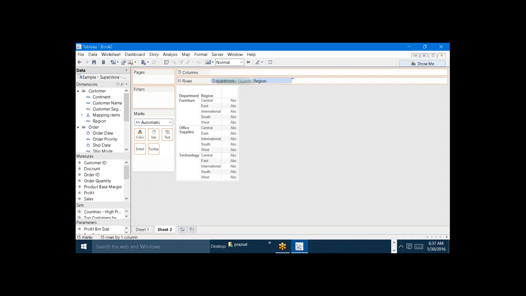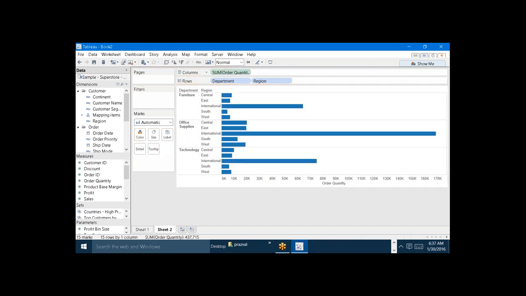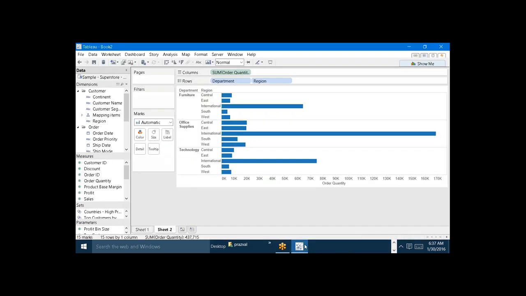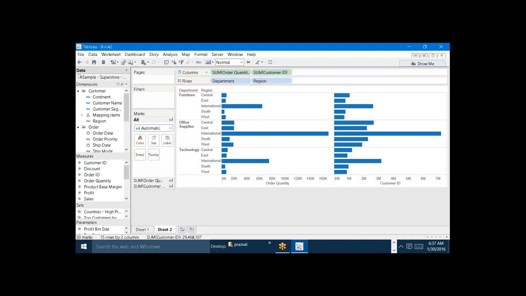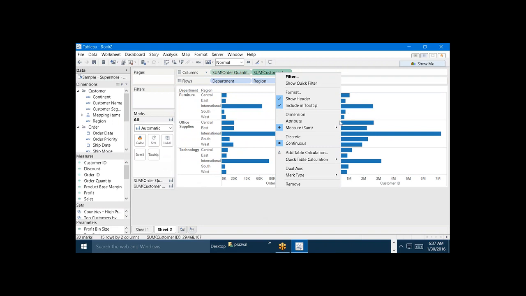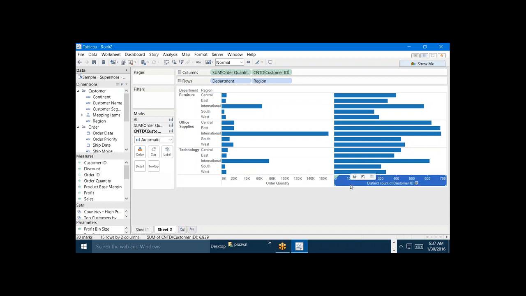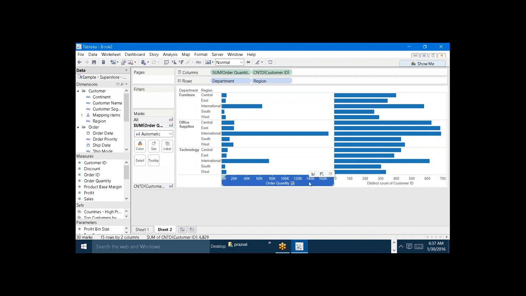total order quantity. Just drag the total order quantity. And also here we have to show the number of customers. So how to get the number of customers? We have to take customer ID and count all the customers. So just drag the customer ID and drop it into columns and take the aggregation as count distinct. And again here Tableau has created a separate marks card for order quantity and a separate marks card for customer. Here I would like to color code the order quantity with the department.